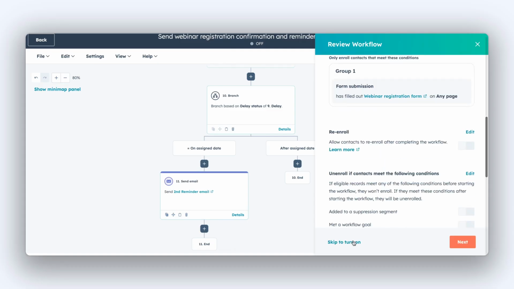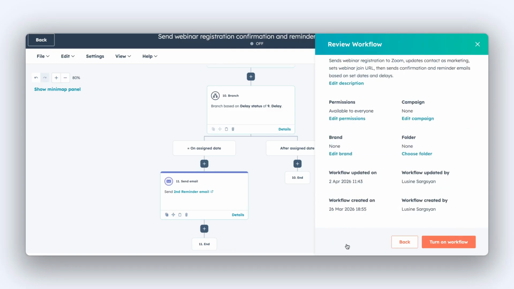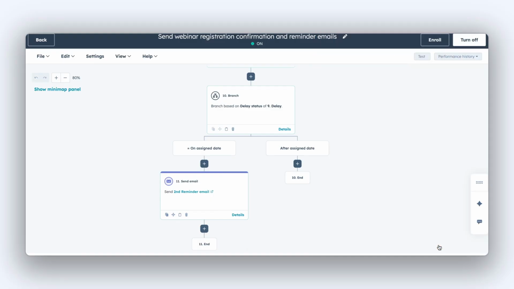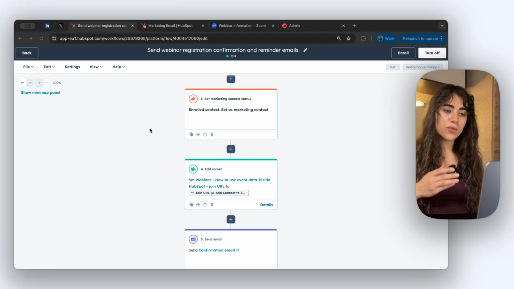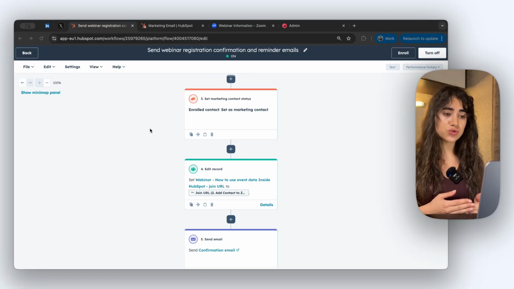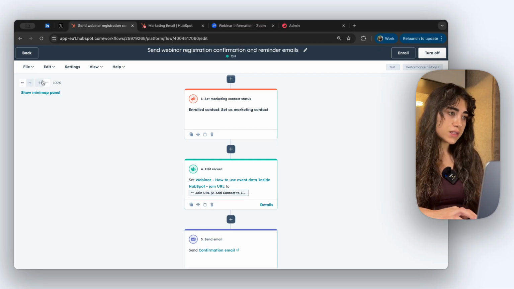I'm going to skip to turn on. Turn on workflow. And now we can go ahead and create our follow-up emails. Follow-up emails work a bit differently. You can't send them from the same registration workflow because you don't know who attended until the webinar is over.